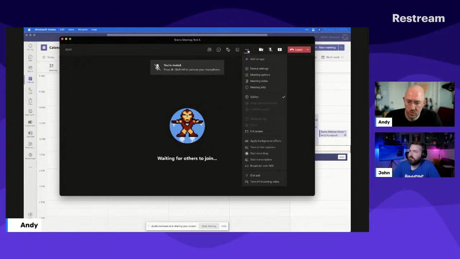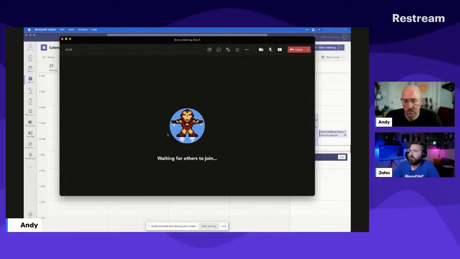All right, and then I would go in and start broadcast over NDI. When I turn that on, I can go into my NDI tool, and every video stream coming in, whether it's me or John or whoever else is joining in, is separated into an individual NDI output. For those of you that don't know, NDI stands for Network Device Interface. It runs on your local network. It's a high quality video signal that runs on your local network.